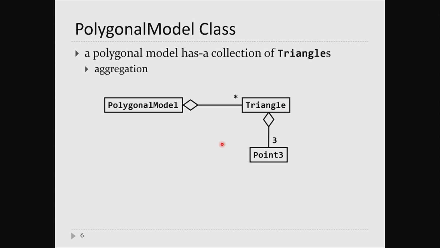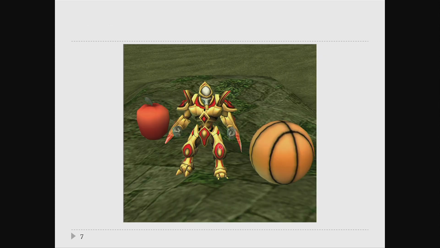Okay, so here's the polygonal model class. It's more or less the same thing, same idea. A polygonal model is an aggregation of 0 or more triangles, and every triangle is an aggregation of 3 points, which makes sense. So an example of a polygonal model is the following. This is a polygonal model that's been shaded. Any of you who have played a 3D video game, you've seen something like this.